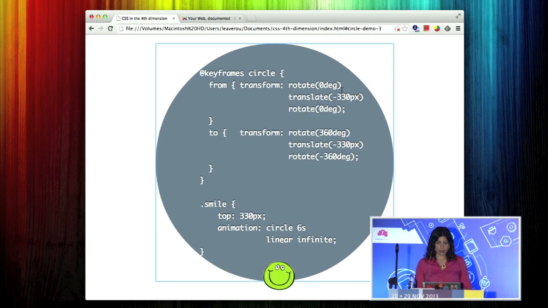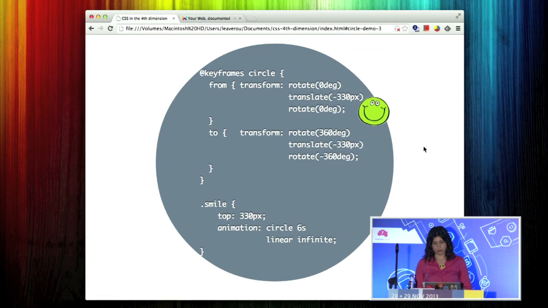Because the thing with transforms is every transform operates on the coordinate system that the previous transform set. They're not independent. Their order matters. So the element rotates, then it moves, and then it rotates back. So you see the movement, but you don't see the rotation. It did take me like a few months to understand how that worked.